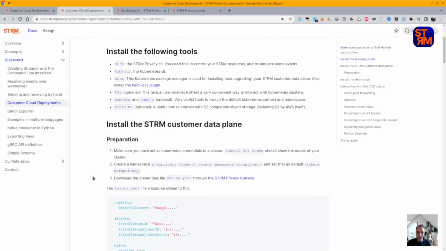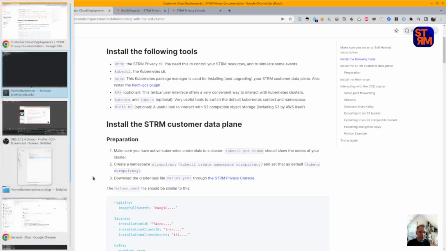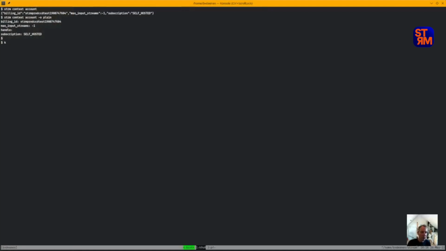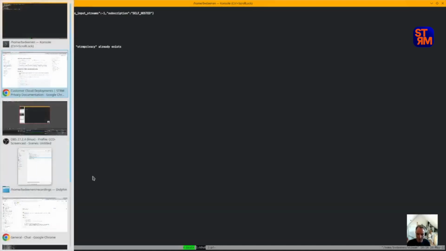Make sure you're on the Kubernetes cluster you actually want to install it on, and make sure you have a namespace that's called strm-privacy by default. You can modify that, but let's go with the default. So kubectl create namespace strm-privacy. Well, I actually already have one, so it doesn't matter.